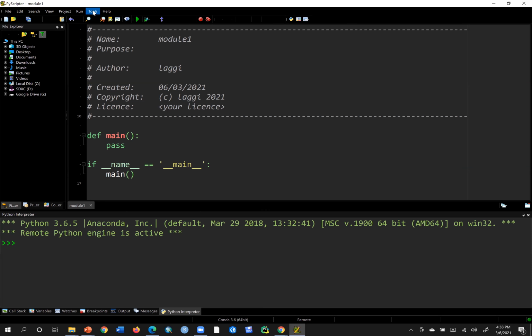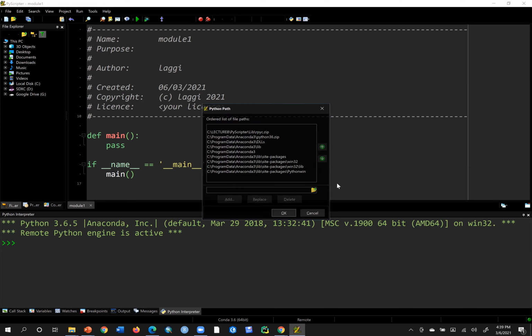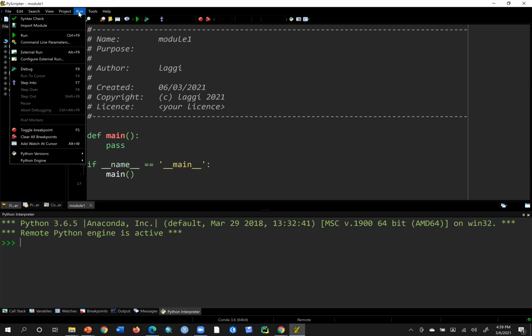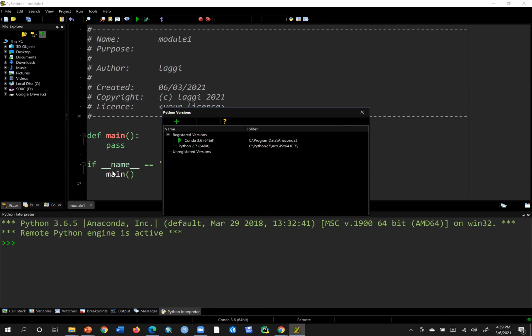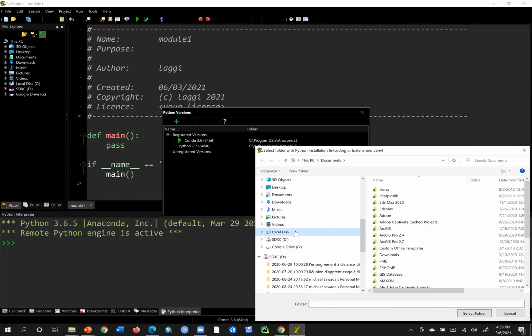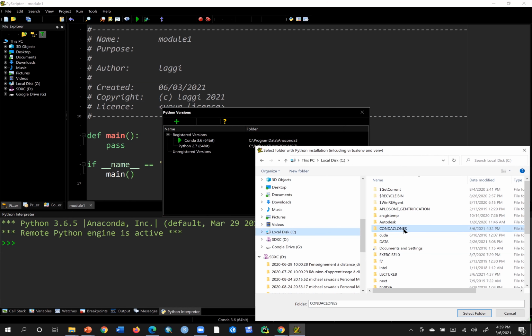You can also check here. You can say Tools, Python Path, and it should show Python paths as such. Cancel. And then I go to Run, Python versions, set up Python versions. And I want to add an unregistered version. So I click the Add button. And I'm going to go to C and choose Conda Clones, because that's the folder that contains the cloned Python environment that I did manually through the command prompt. Select folder.